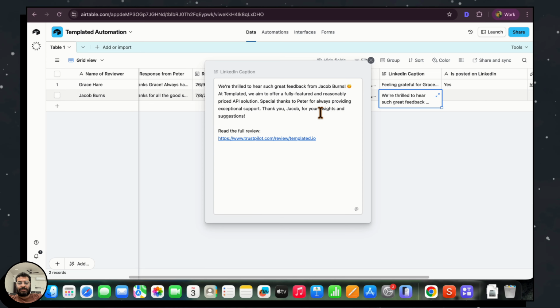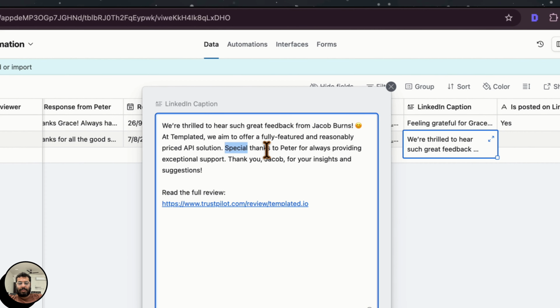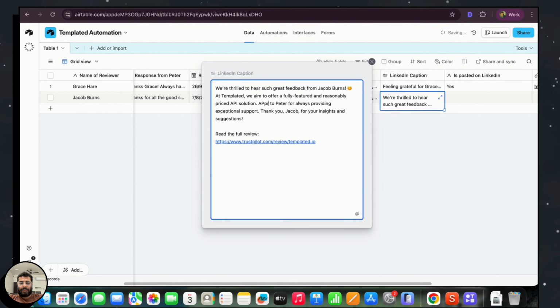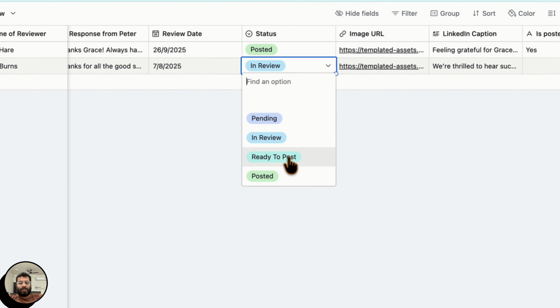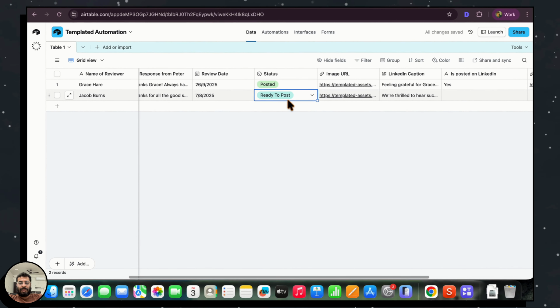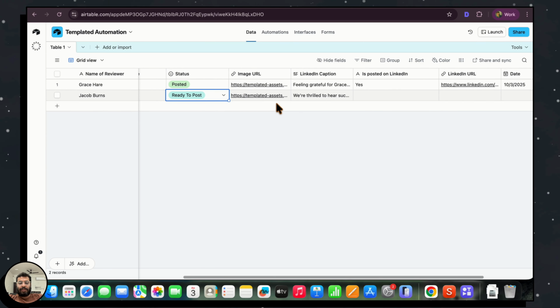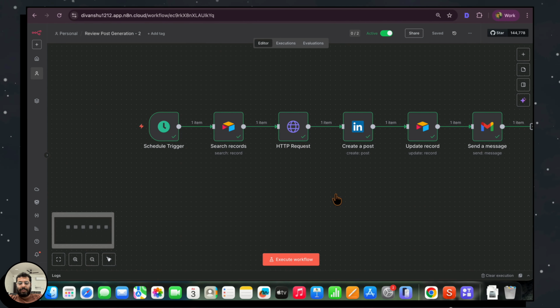So if everything looks good, or if we need to edit something, like change it to special thanks or appreciate, I can now change the status to ready to post, and my next automation will run and check if there is some row in this particular status, and that would post the LinkedIn image and the caption to our LinkedIn.